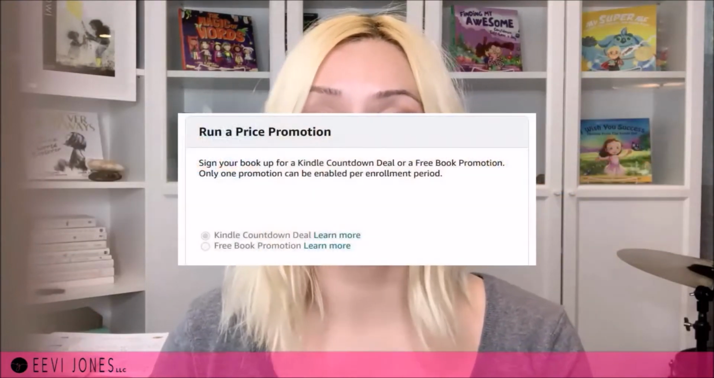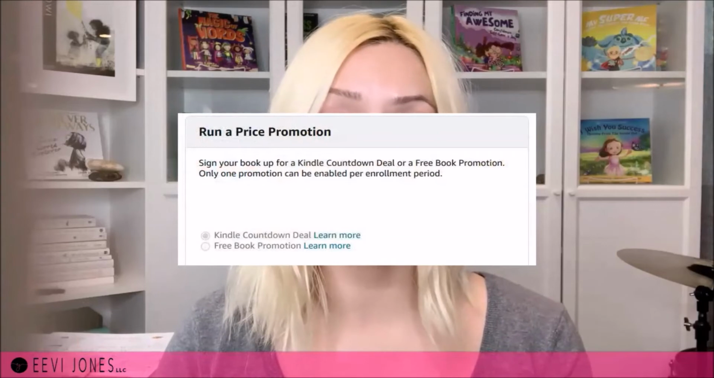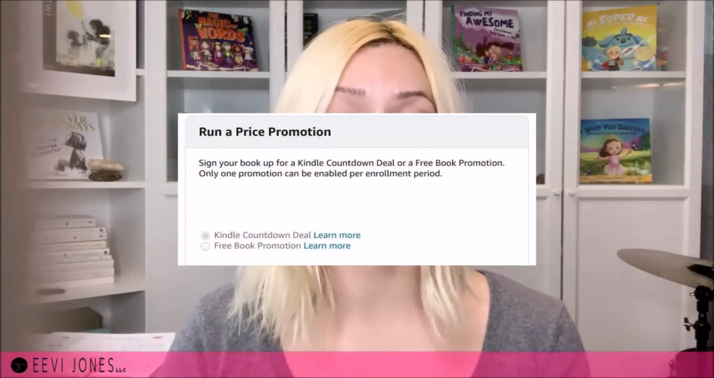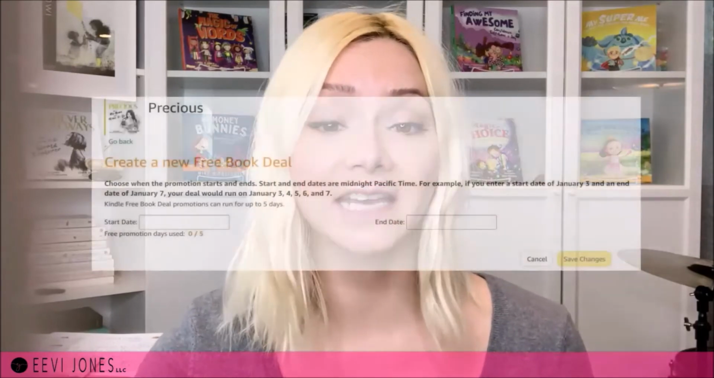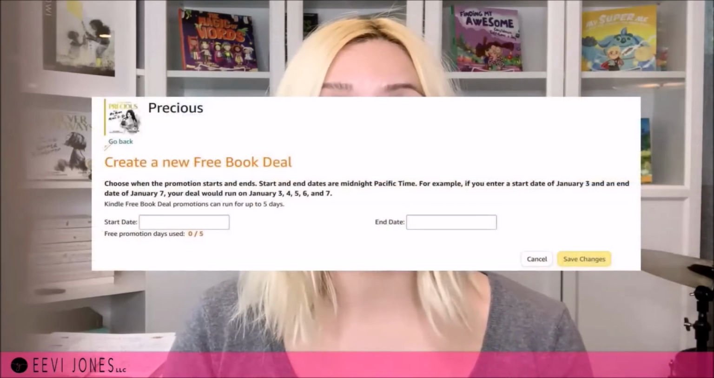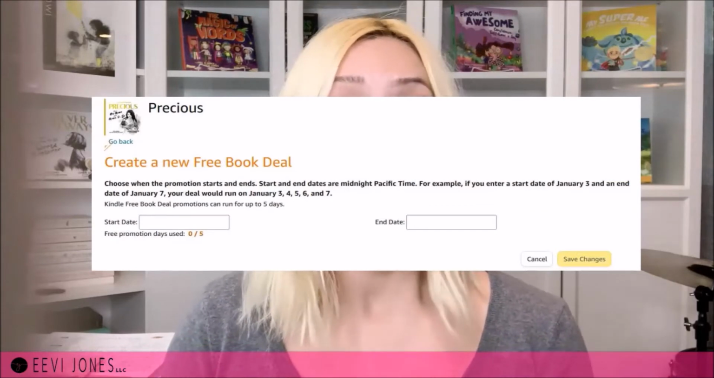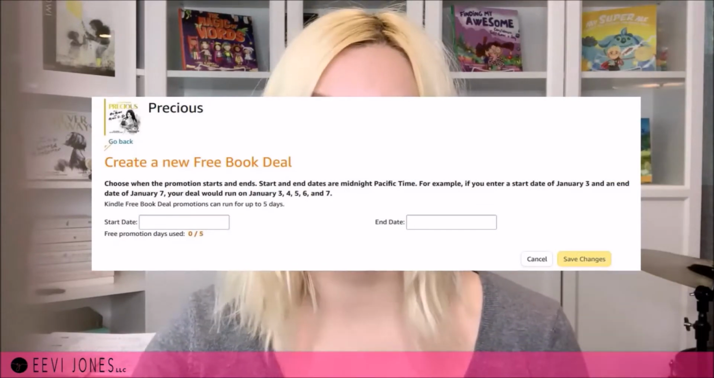After you confirm that you want to enroll your book, you can then select from 2 promo options: the KDP Countdown deal and the free book promotion. But again, remember that for the Kindle Countdown deal, we can set up the earliest promo after our book has been published for at least 30 days, and that countdown deal can run for up to 7 days. On the other hand, we can set up our free promo dates right away, so we don't have to wait here, which makes it perfect for launch promotions.